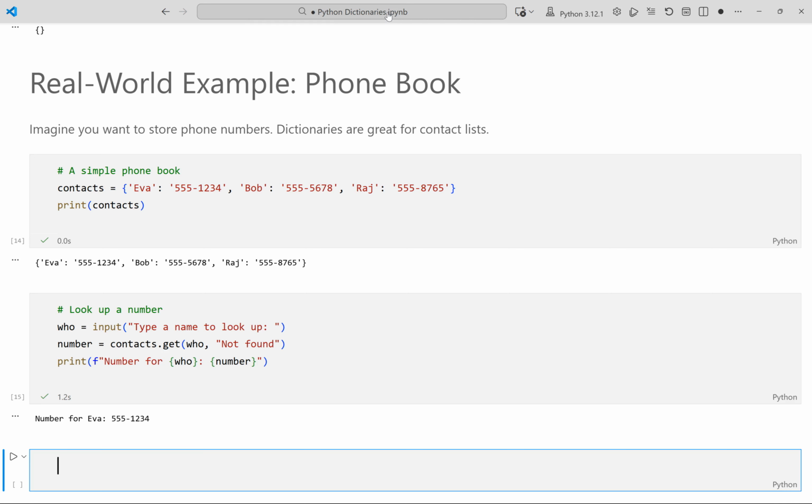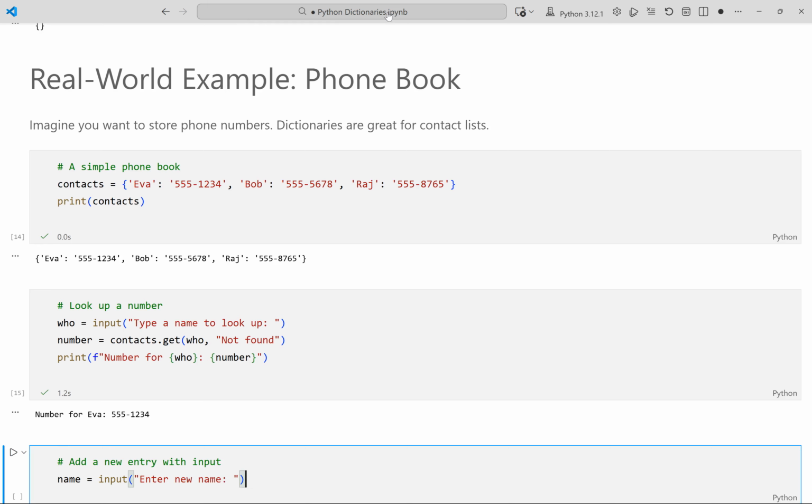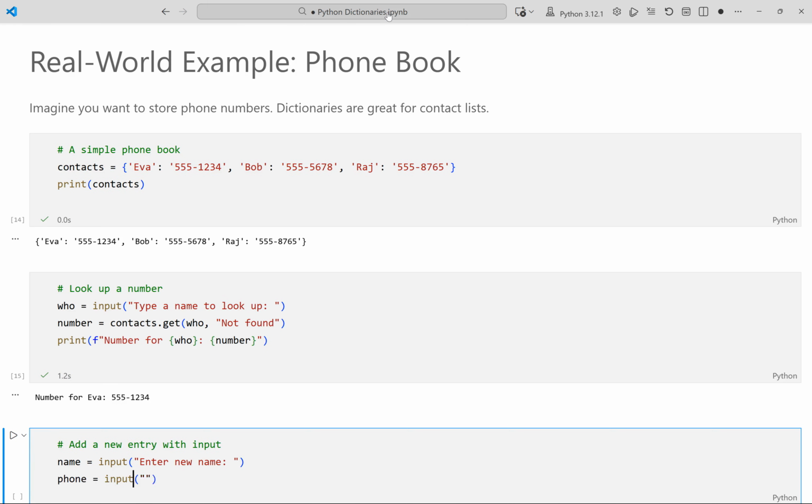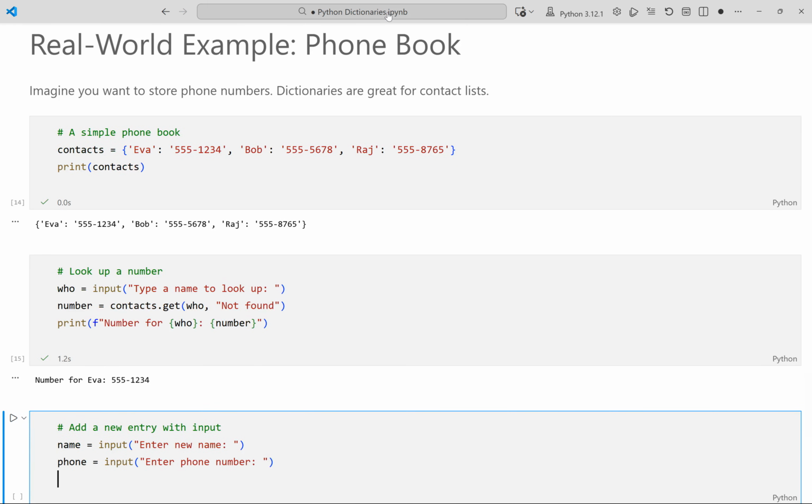Now let us allow adding a new contact. We prompt for the name and then the number. The new entry is added to contacts. We print the updated phone book.